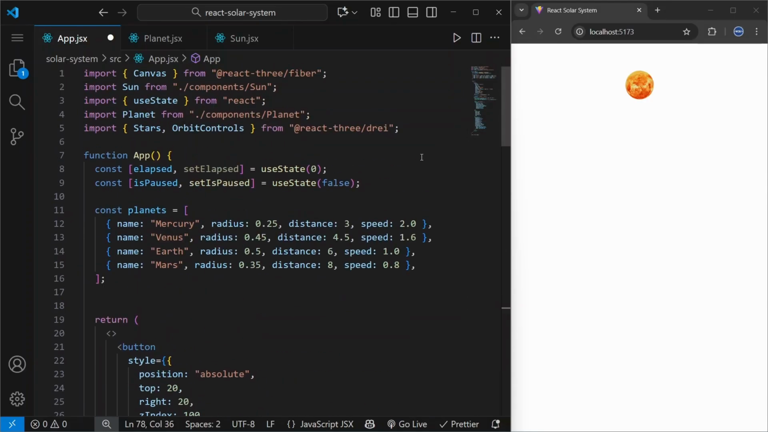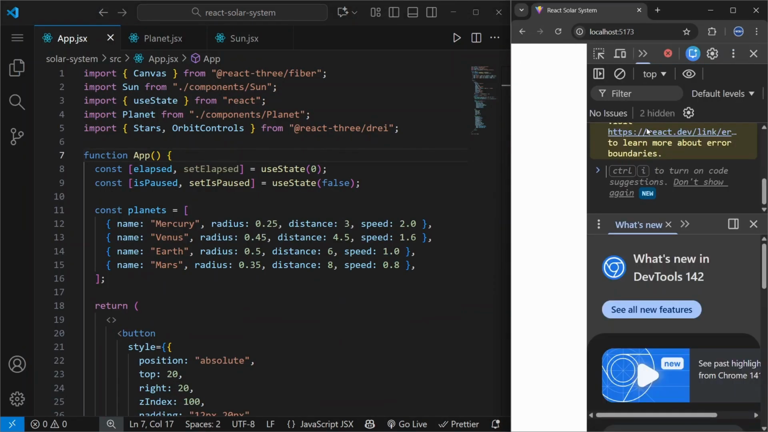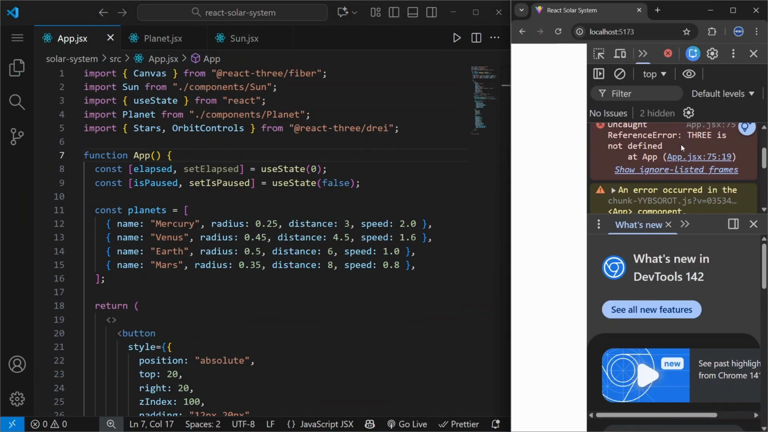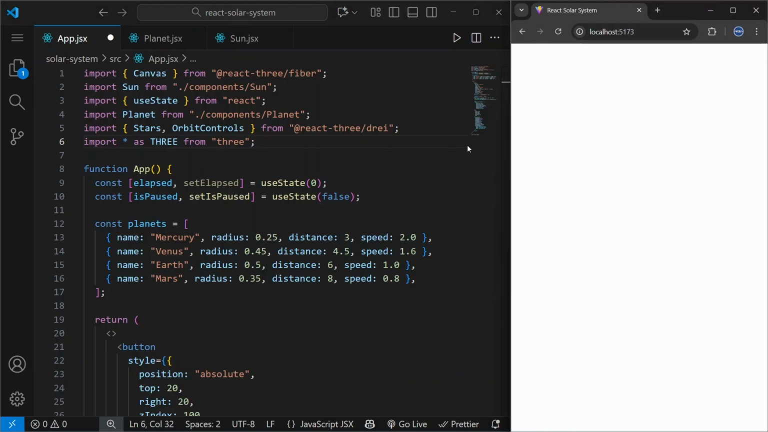Okay, so now let's save this file, and looks like we have an error. Let's find out. We have THREE is not defined. Okay, so here we want to import THREE from three. By doing this, we import Three.js itself to access constants like mouse or orbit controls mapping. Okay, so let's save this file.